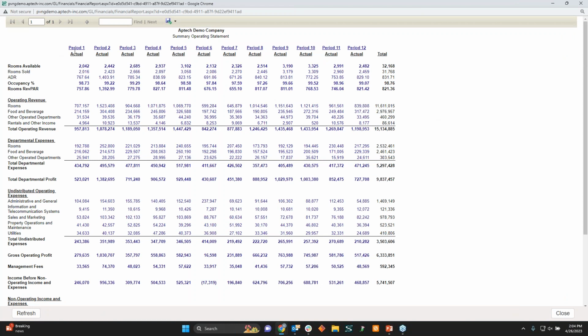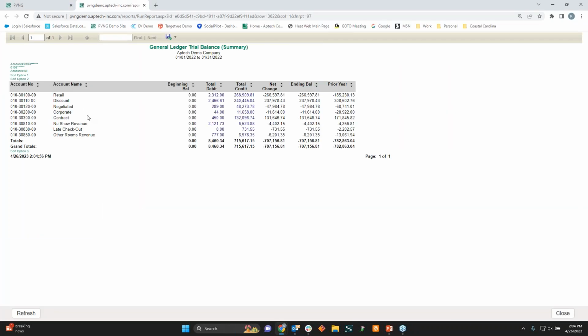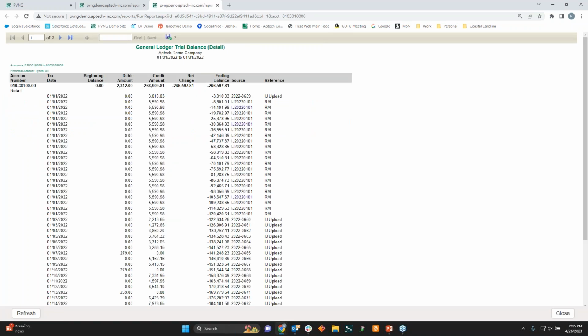And here you will see I have period 1, and then I will have my 12 periods going forward with my actuals. And since I did run this in HTML and I enabled drill down, I can drill down into any of the actual information.